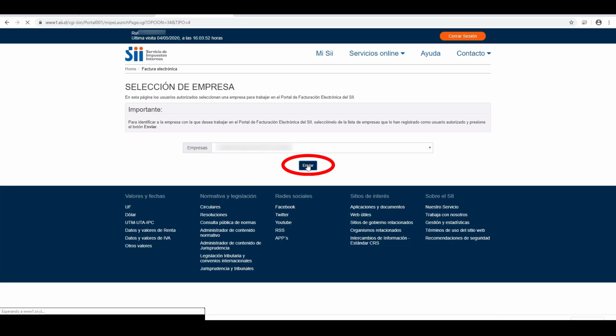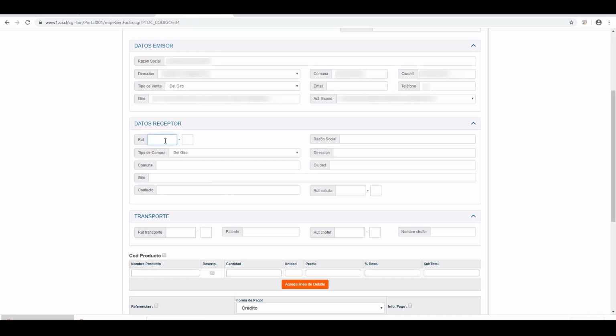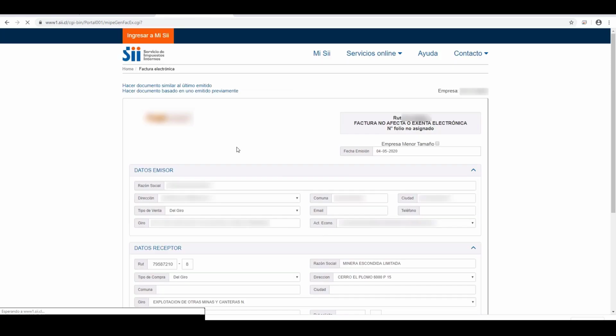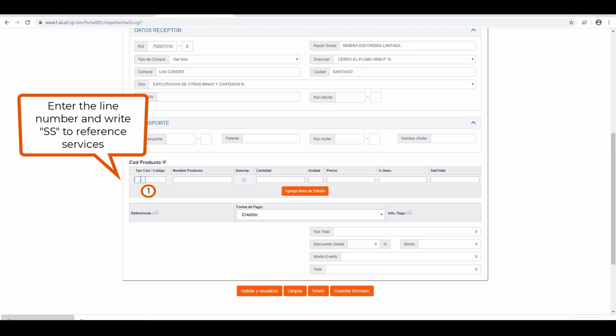After that, you will access a window in which will be loaded the information of your company, and you must enter the root of the appropriate society according to the purchase order. Select the cell Código Producto and enter the line number, which will be indicated in the purchase order.